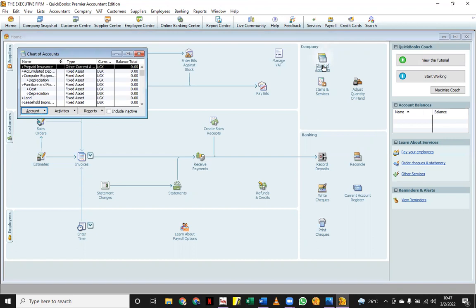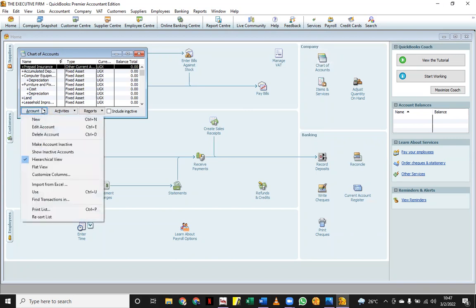The chart of accounts has three items. That is the account, the activities, and reports. We are going to spend much time on account, as the rest of the two items are basically a run through. So we'll look here because it is the most important area, and that is the account. It has a lot of sub items, but we are going to look at specifically four of them. That is new, edit account, delete account, and make account inactive.